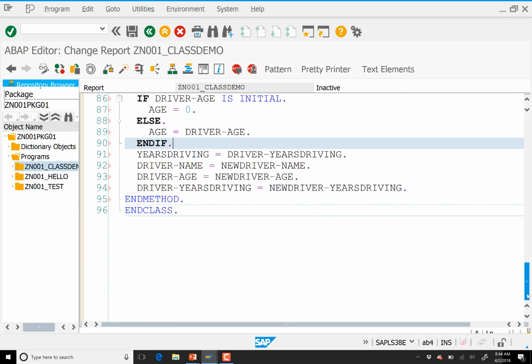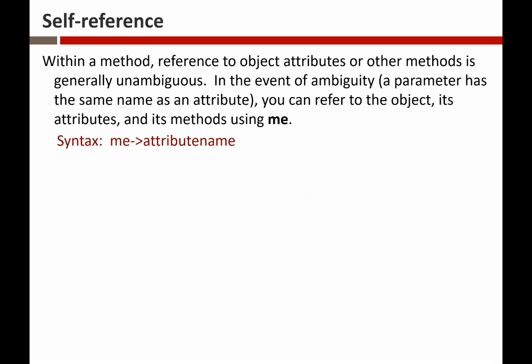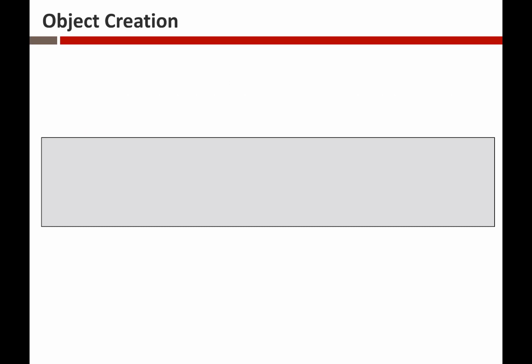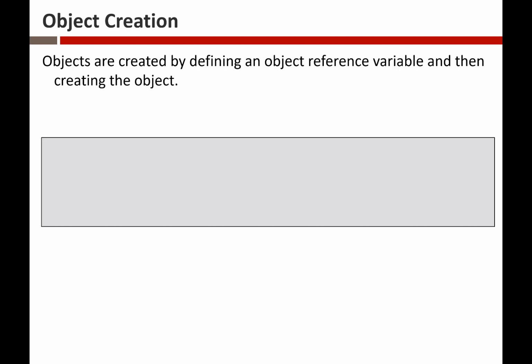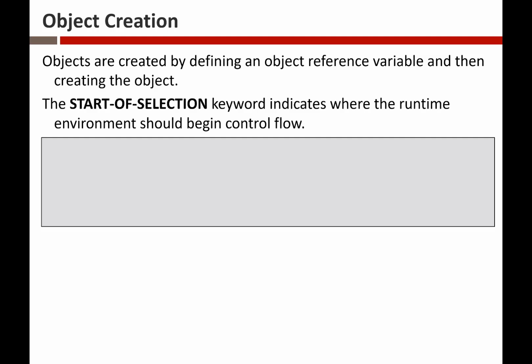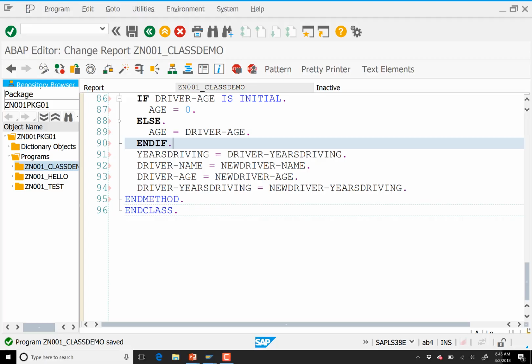Well, there's one thing that we would really like to be able to do here to know whether this works, and that's test this out. So how do we actually create an object and use it? Well, objects are created in ABAP. It's a multi-step process.